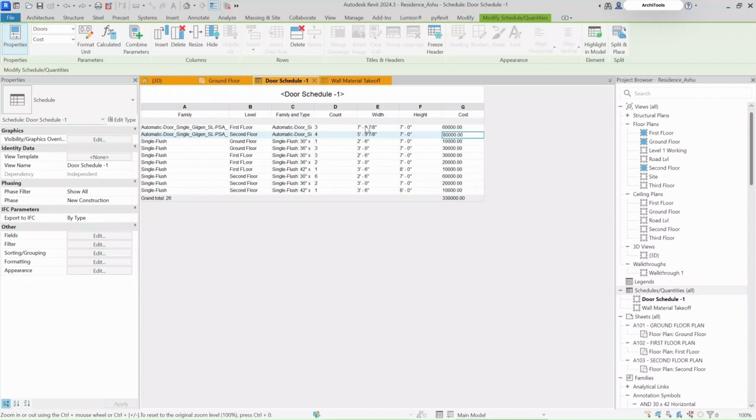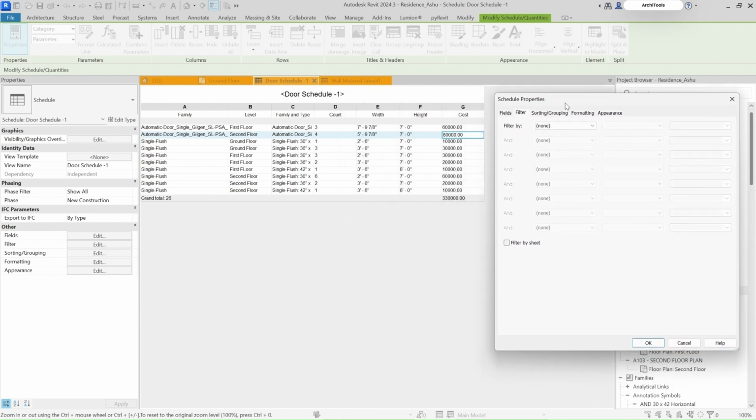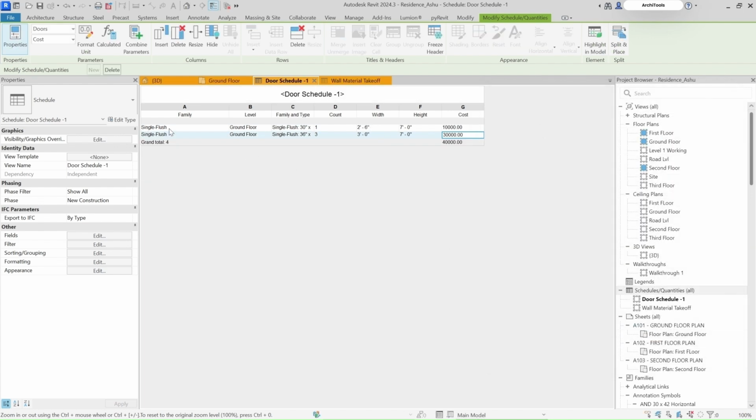We have discussed our schedule properties based on fields, sorting and grouping, and formatting. Let's discuss how filters and appearance play a role. So if I go into edit, here we have an option of editing the filter. Similar way we were doing filters in visibility graphics, this is applicable to schedules as well. So let's say we want to filter by level, and we want only the ground level. I can select this and just press OK. So the values will appear, and the grand totals and the cost would adjust automatically in the schedule. So that is the role of filter.